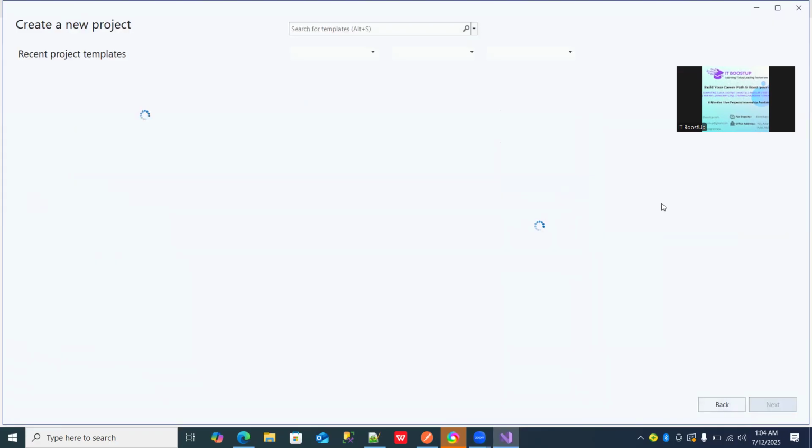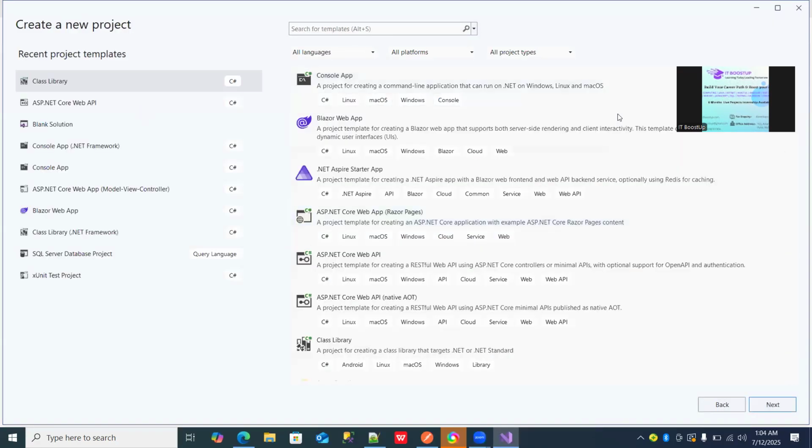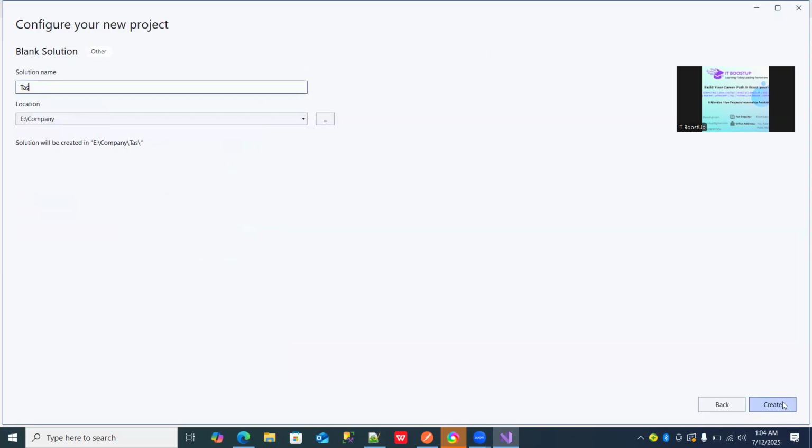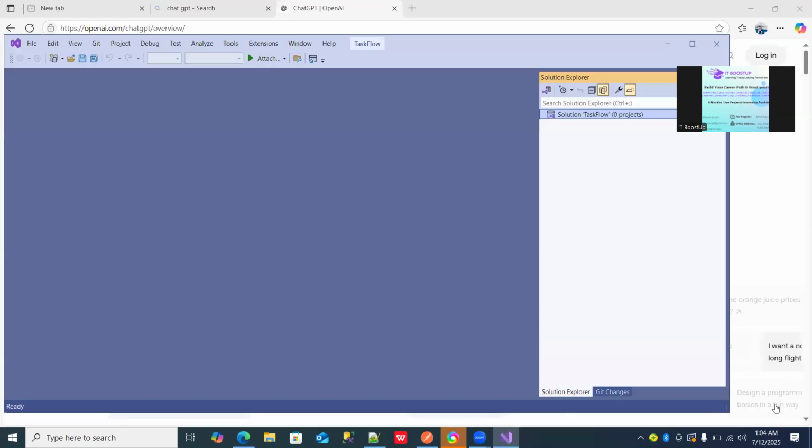Create new project. Before going into details, we'll create a blank solution here. Click on the blank solution and you can give some basic name. I will name the project TaskFlow. My project name is TaskFlow, so that's why I have created the blank solution named TaskFlow.